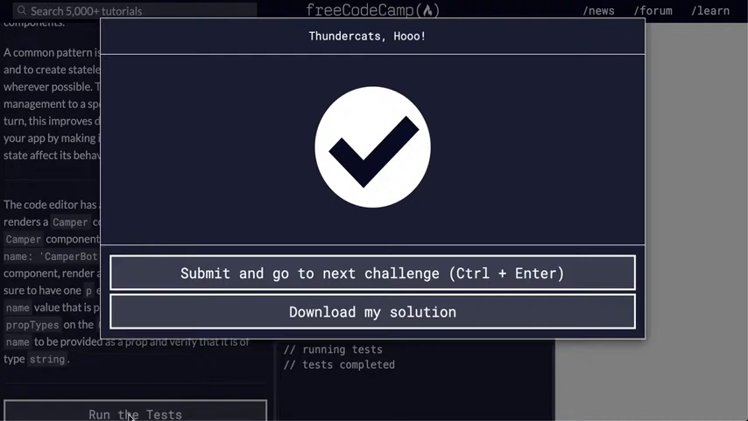Alright guys, I really hope you understood the overall concept of defining a stateless functional component, defining the prop types and the default props as well. If you have any questions, feel free to leave me a comment below, and I'll get back to you as soon as possible. And until then, have fun practicing, and I'll see you in the next video.